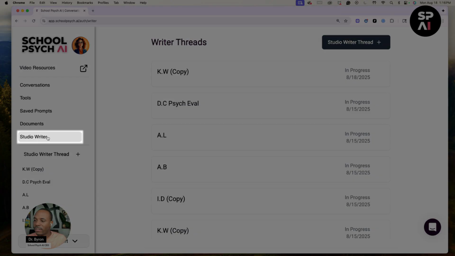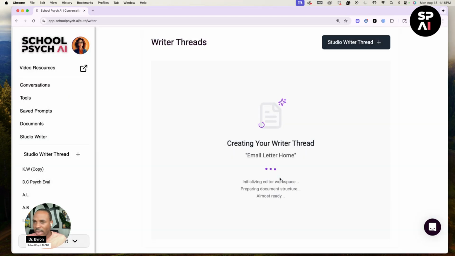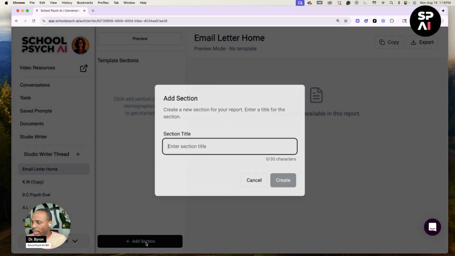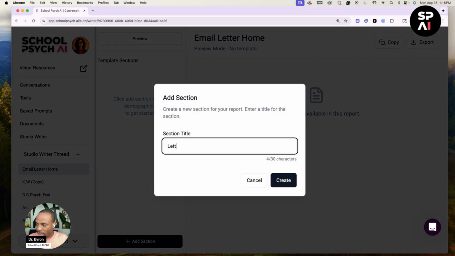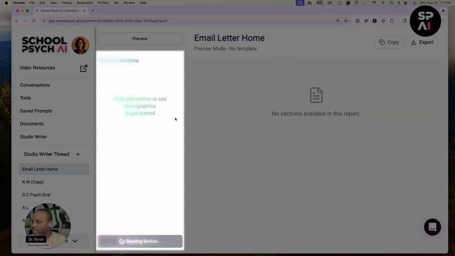We're inside of the Studio Writer. We're going to click that Studio Writer thread to create a new button, and you can title this whatever you like. We're going to call this email letter home or friendly letter home, whatever you want to call it. We'll create that thread. We're going to add in a section, and let's call it friendly letter home. Click create, and that's going to create a new templated section for you.